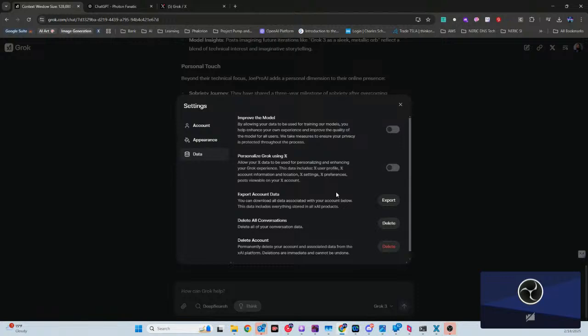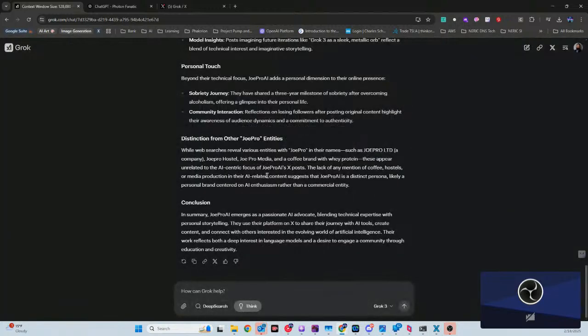So, personalizing, enhancing my Grok experience. To me, that says that it's going to use my X information for enhancing my experience. I'm going to select it. Anybody else can go ahead and do what they choose there. I'm hoping that over time it will be able to maybe give me a little bit of insight.